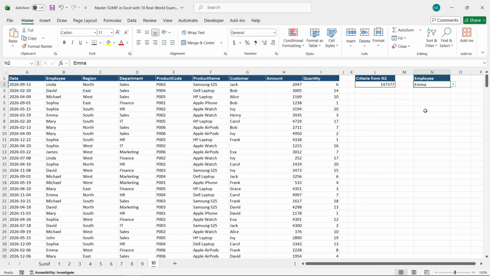Excellent! Today, you learned 10 practical ways to use the SUMIF function. You learned how to calculate totals by employee, region, product code, department, product name, comparison operators, blank and non-blank cells, wildcard characters, and dynamic criteria. Once you master SUMIF, creating Excel reports becomes much faster and much easier.